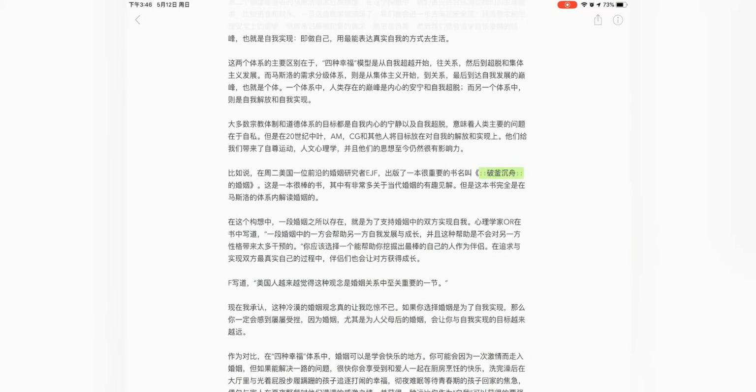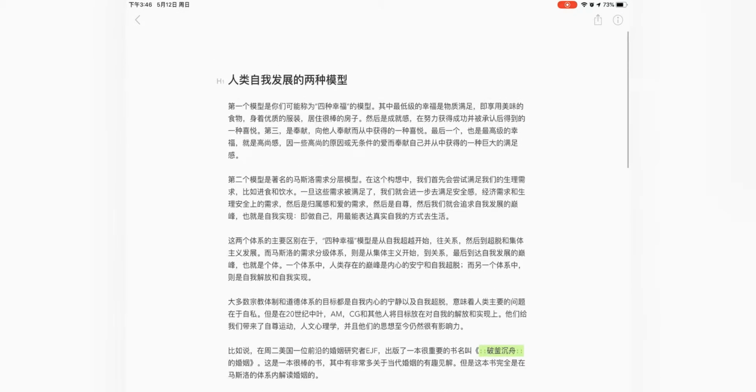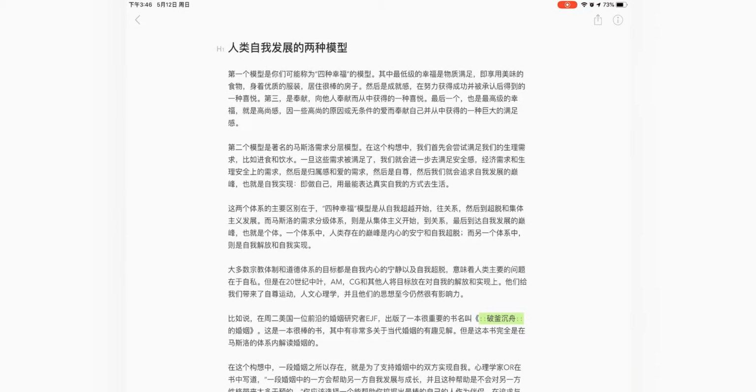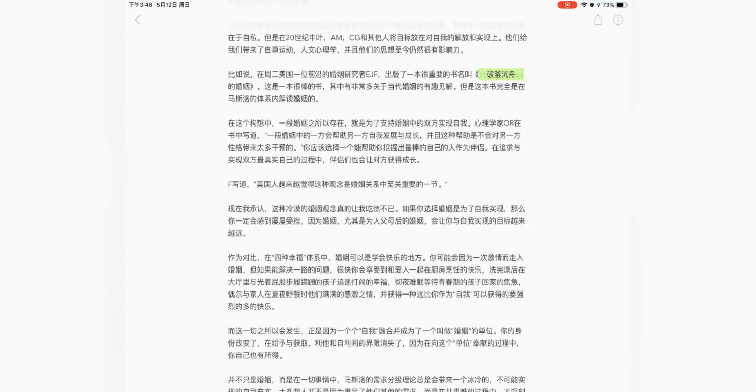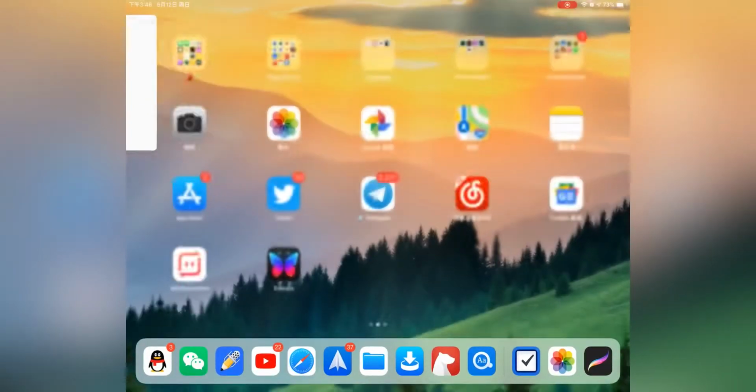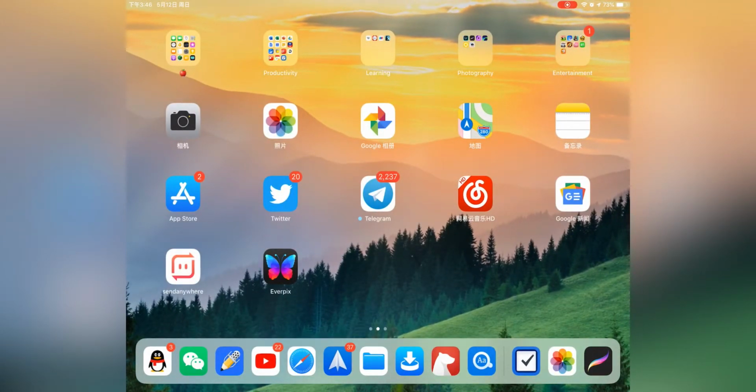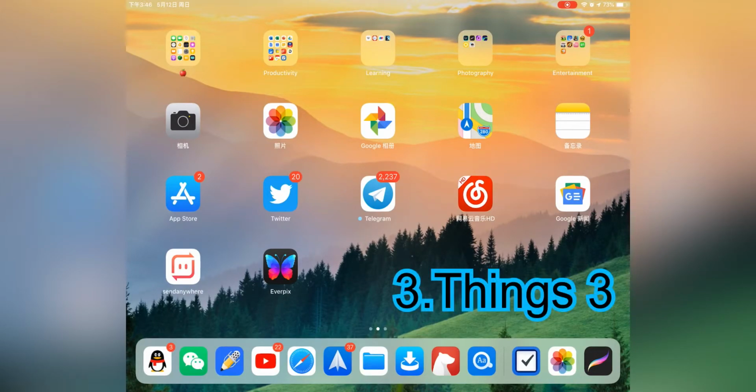You can highlight, use these symbols, and you can give them headers of different levels, which is really good to use. Okay, so the next app that I love to use is Things 3.